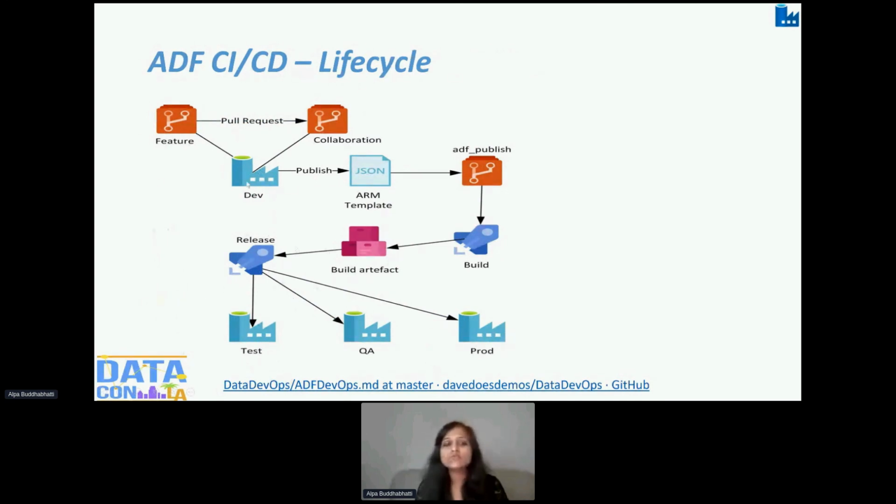So if I want to make a change, I need to create a new feature branch, make the change in the feature branch, and then create a pull request. Once the pull request is approved, the code goes into the collaboration branch. Then I have to manually click the publish button in the Azure Data Factory UI. Then it will generate ARM templates and place them into the adf_publish branch. From here, my build pipeline will trigger and generate build artifacts, and then my release pipeline will trigger and deploy the code into different environments.